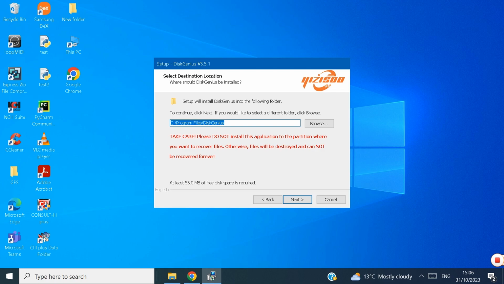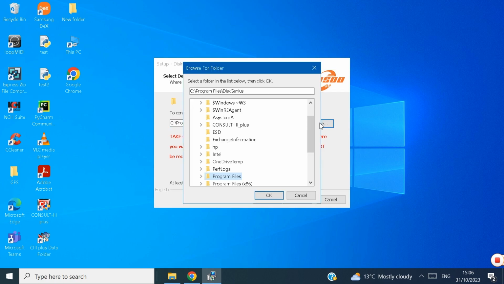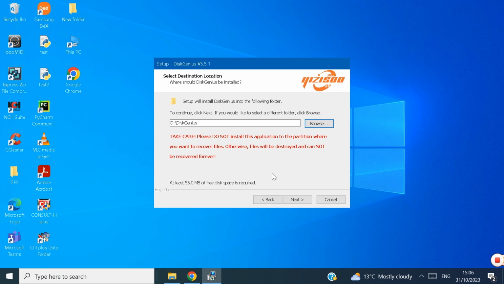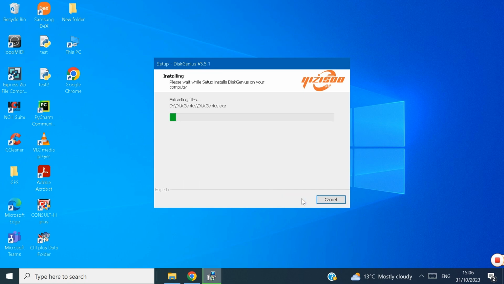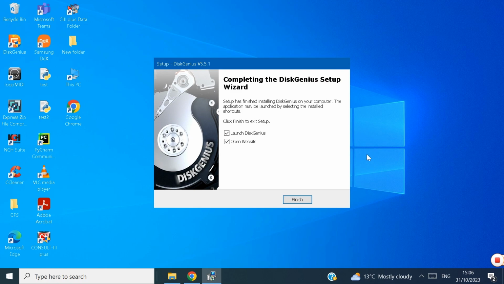It is very important to install software in another partition than the one where Windows is installed. After the installation is complete, press the Finish button.